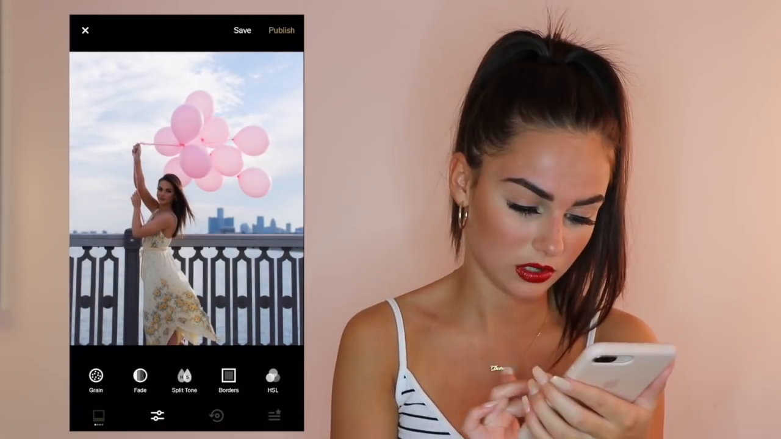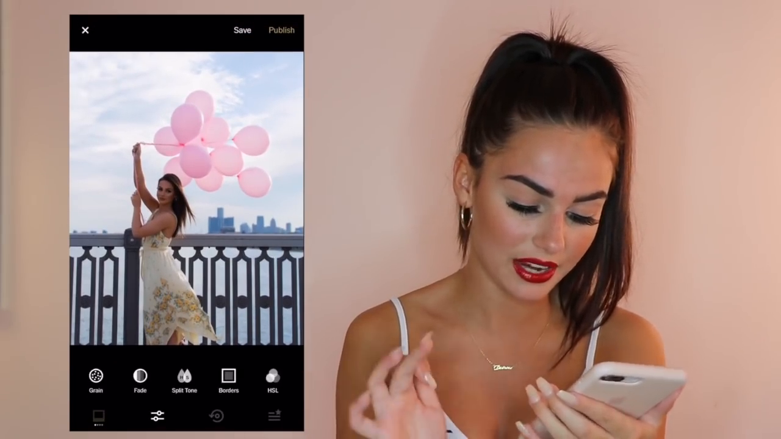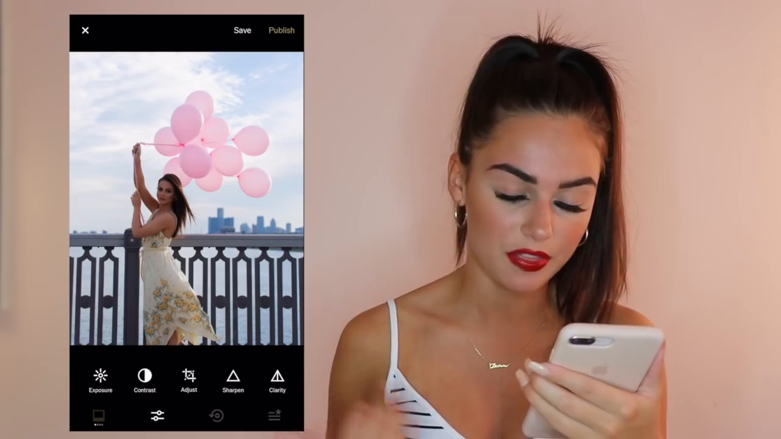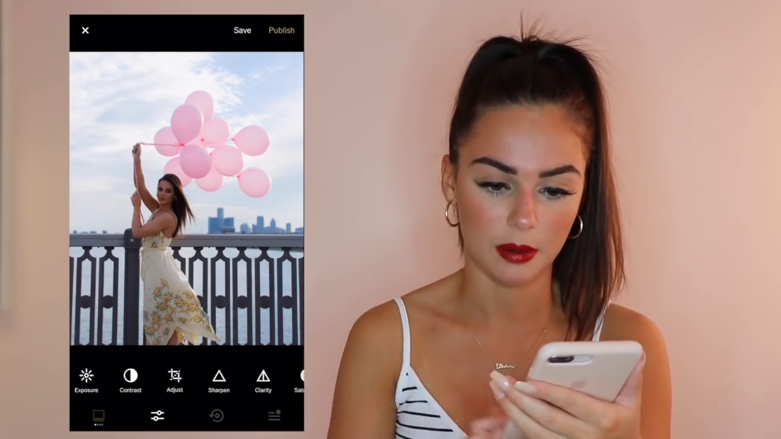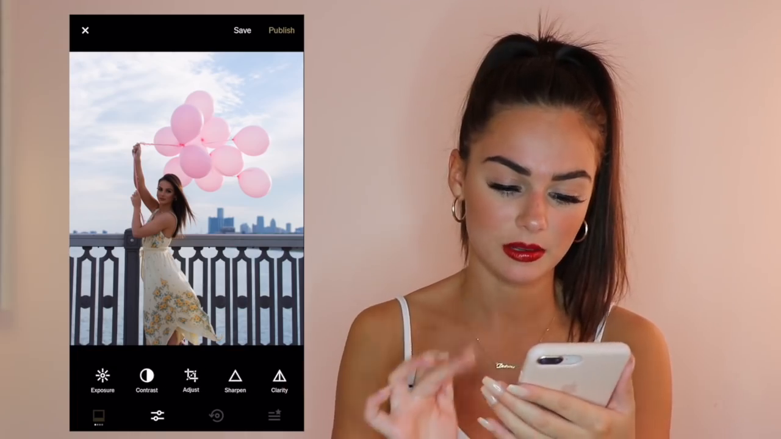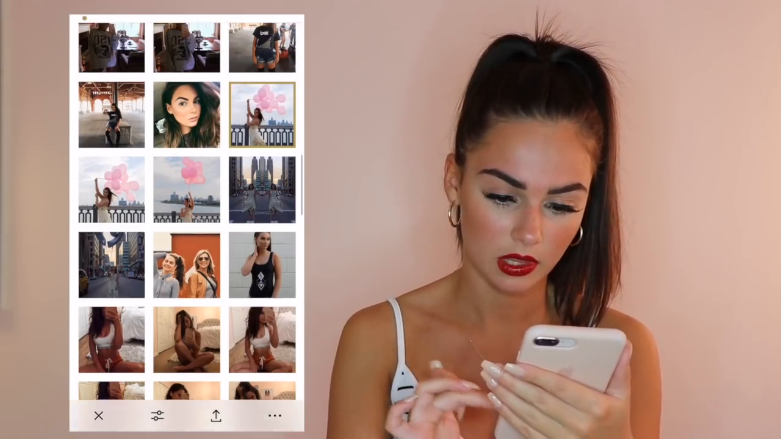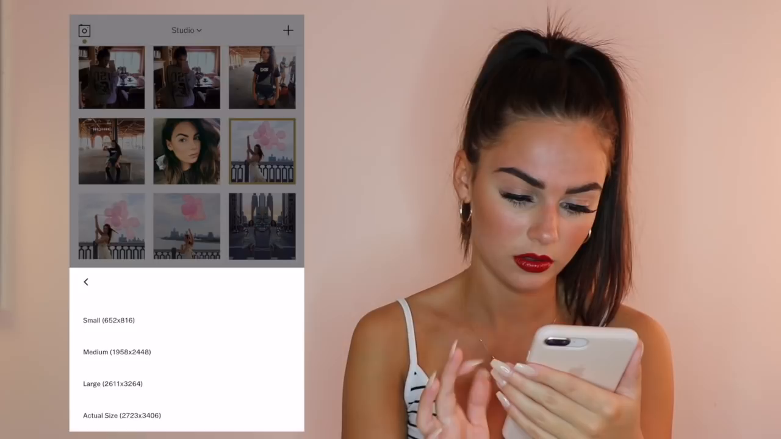You can also do the fade. I used to love doing fade. This looks good on more of like product shots. There's so many different things on here, but really I do such basic stuff. The most important thing is cropping, adjusting, and then I do exposure, saturation, and play around with that. So I'm going to save that, and then let's save that to my camera roll.